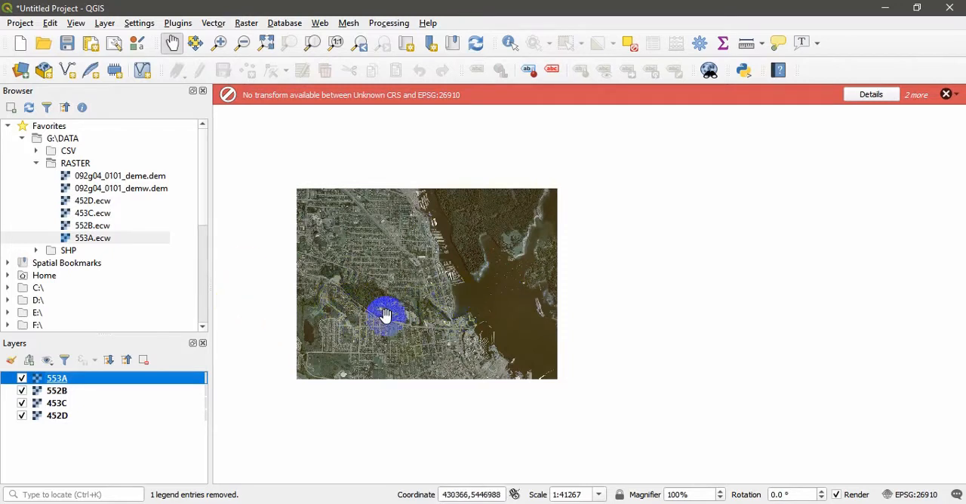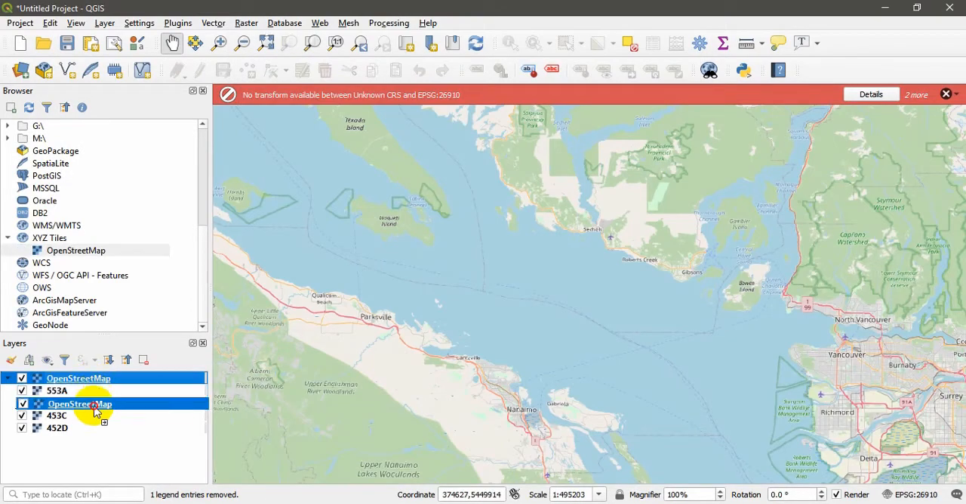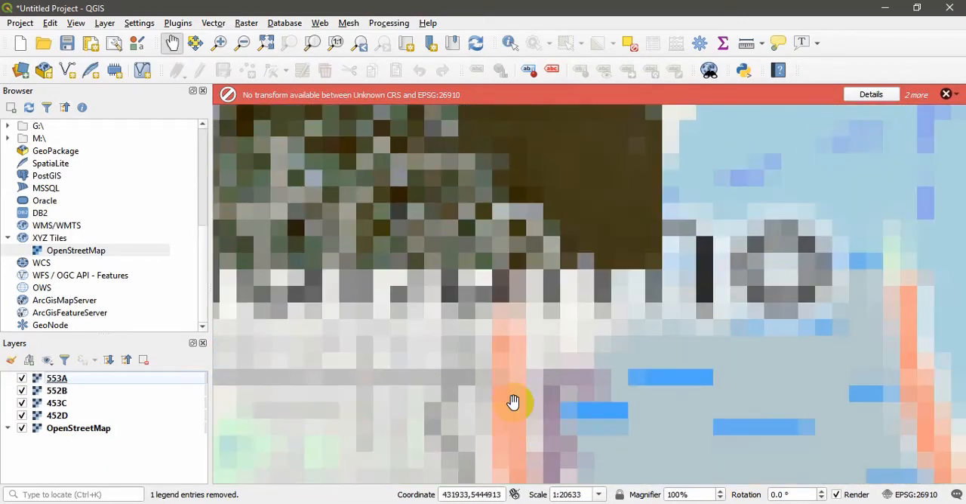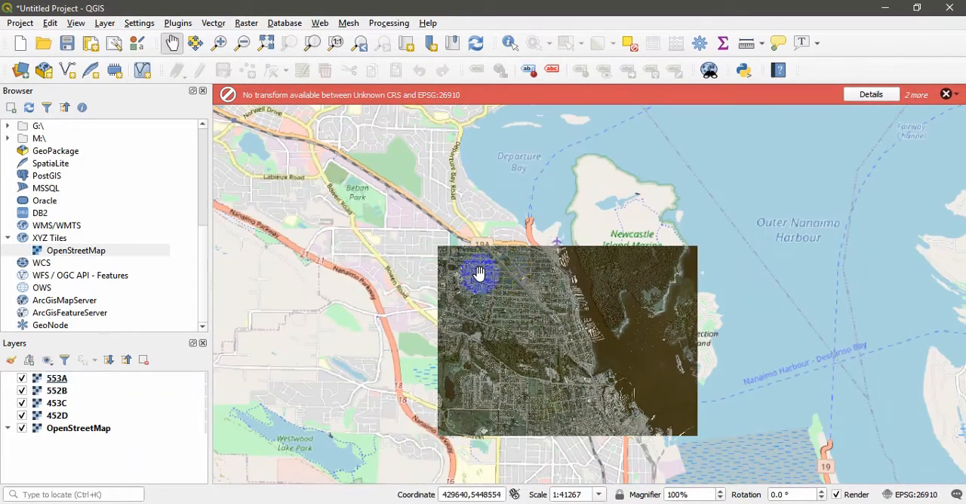Just to give you an idea, I will add OpenStreetMap here and drag and drop. It will take some time. For now I will click OK. I am dragging my OpenStreetMap to the bottom. Now you can see our images have been placed correctly. It looks perfectly fitted. Now you can see these raster files are in the right location.